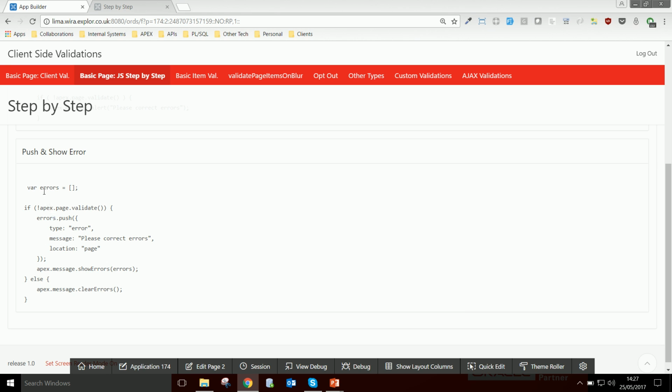So I'm going to initiate an array called errors. This is going to be initially blank. So if you validate the page and it returns a false, I'm going to push into that array this object with a type of error, a message, and this is a page level message. Once I've pushed the errors into this array, I'm going to call show errors, passing in that array. If there were no errors, I'm going to clear any messages from the screen.